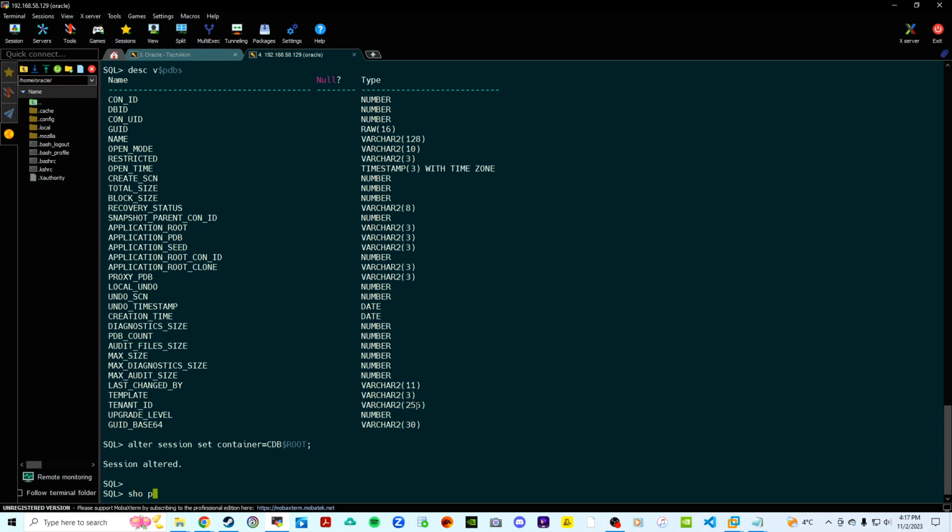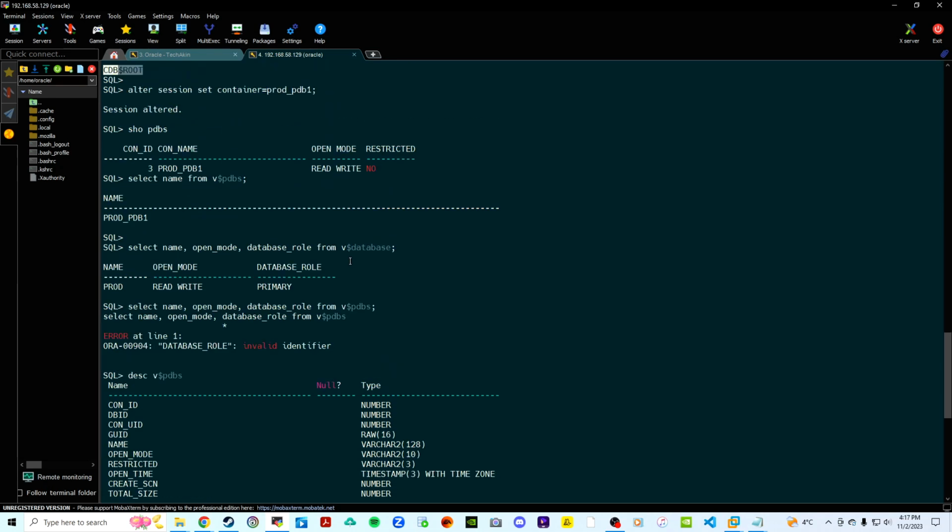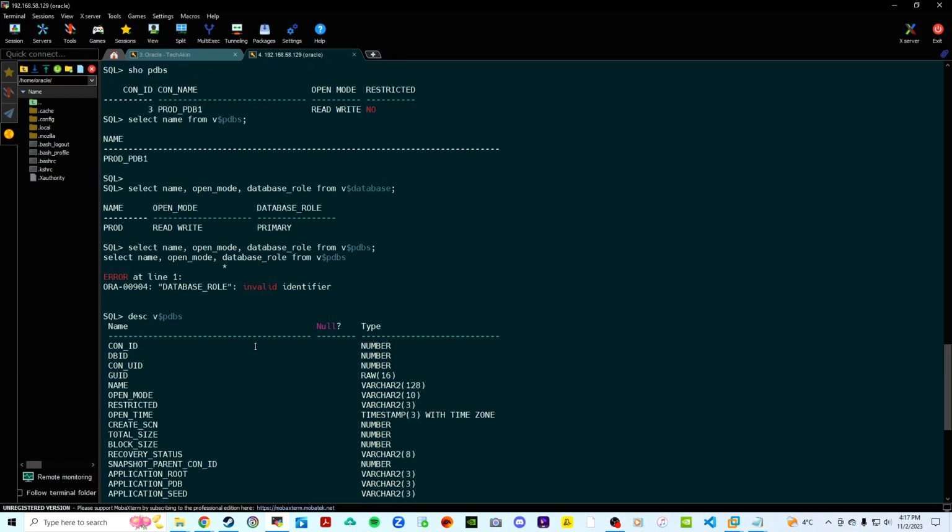Let's show PDBs again. It tells us that we're back inside of our container database, and so now we can successfully run the query that failed here. So if I try to run this query again, select name, open mode, database role.